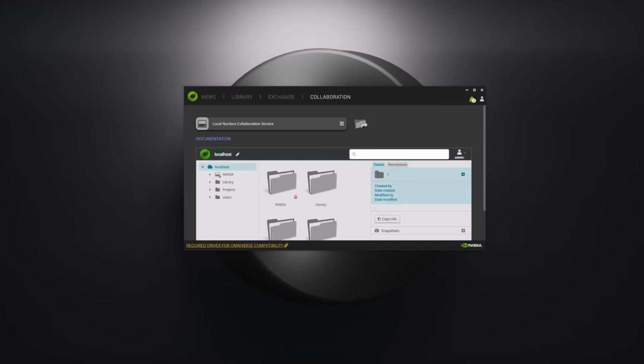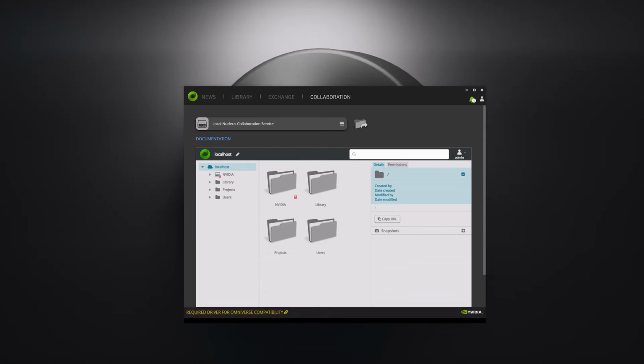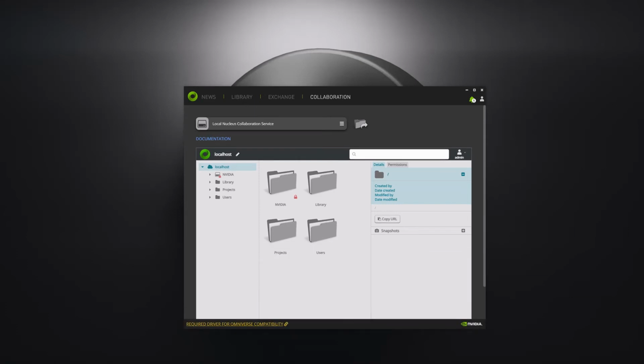Once your Nucleus is installed, you'll be able to browse through it. You'll notice an NVIDIA folder. In this folder, you'll find assets, materials, and samples. Inside the samples, you will see the marbles dataset as well as a few others. So our Nucleus server is now installed, but we don't have any applications.